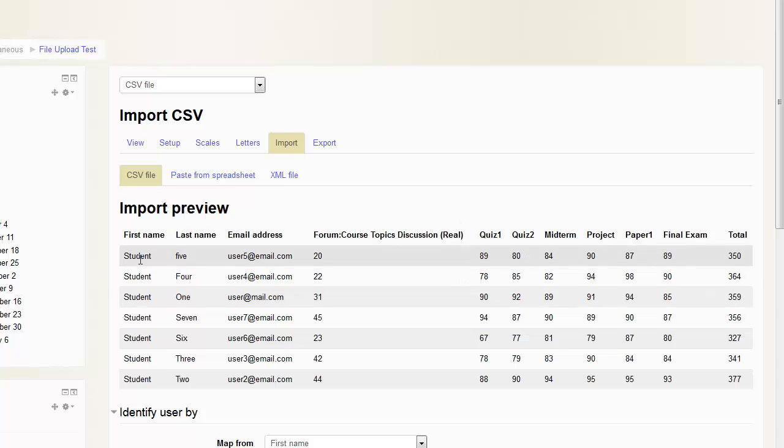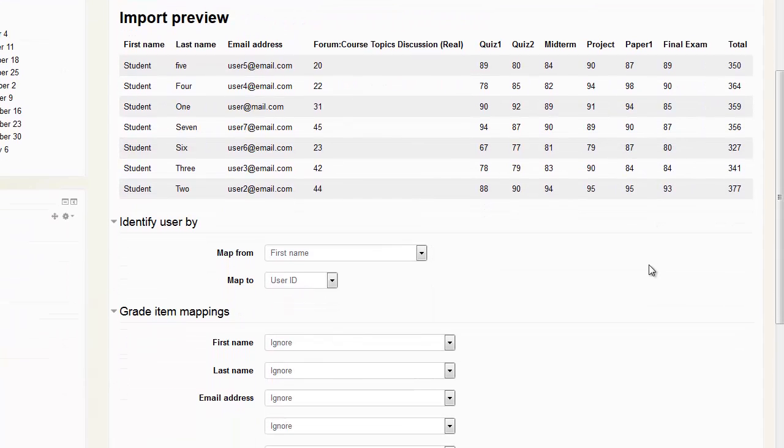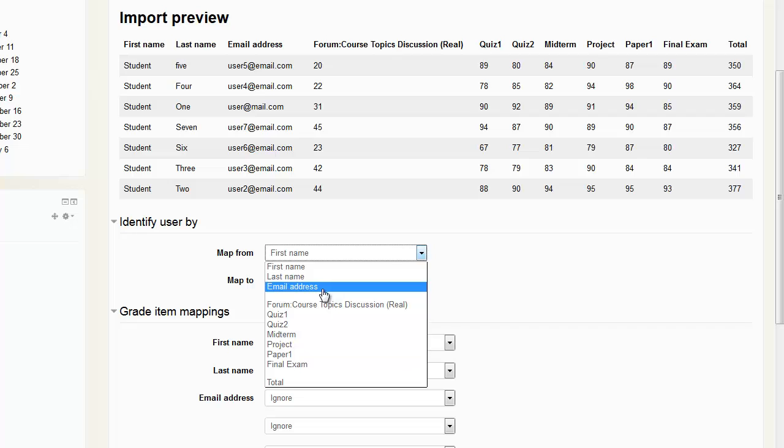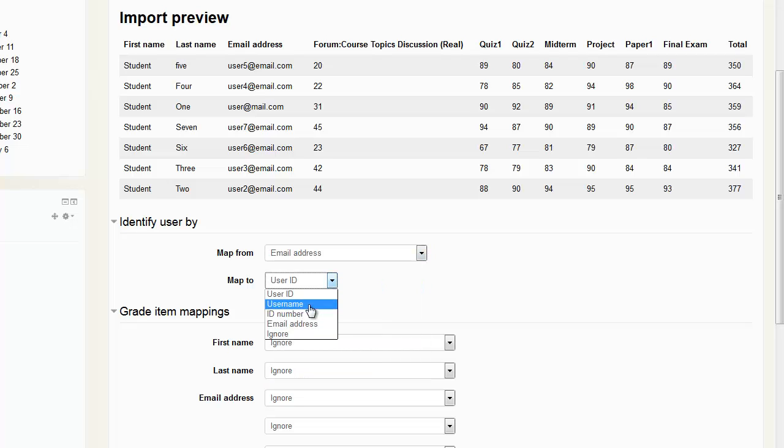But this shows us that we're mapping here. Very good. Now we have to make that map work in the actual upload. So here where it says identify user by, I found the best is email address. Map that to email address. So you see here, map from email address. That's the column in my Excel spreadsheet. Map to email address. That's the column header in JetNet.